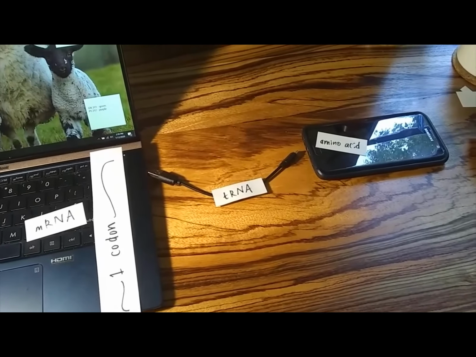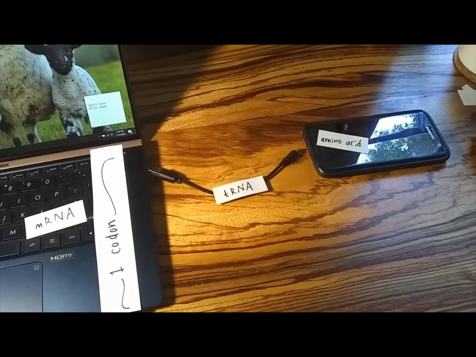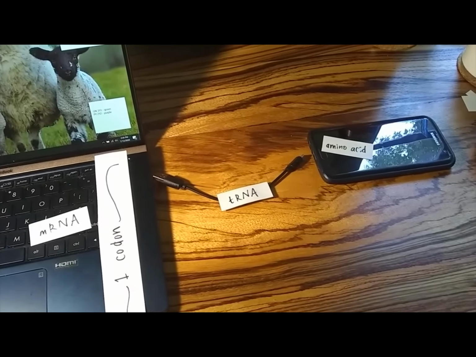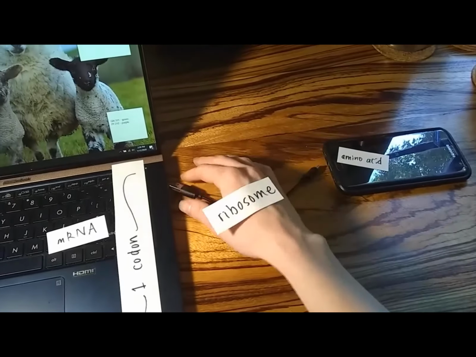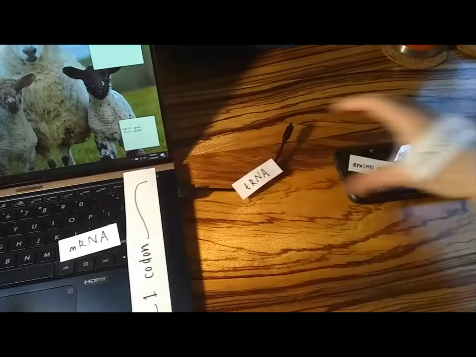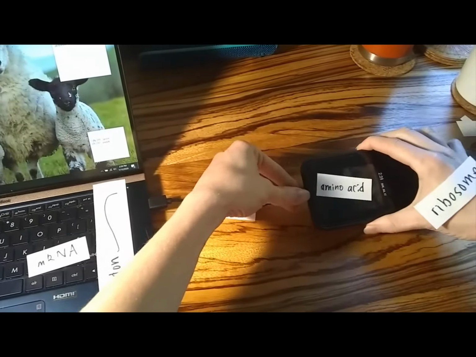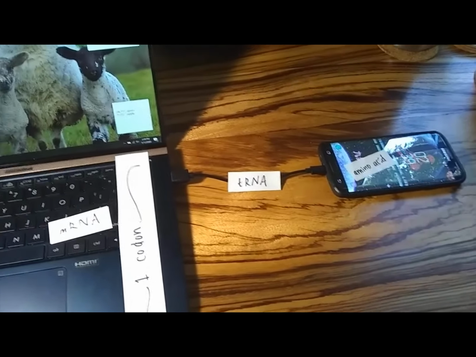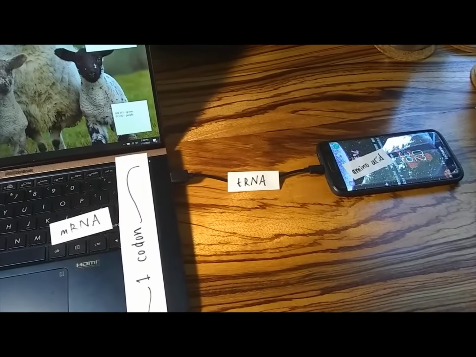Let's model this process using real-life items to help us understand. In this example, the laptop is a specific codon in an mRNA sequence, and the cell phone is the amino acid. The phone and the laptop have no compatibility with each other, so how can we connect them? We use an adapter cable that has a fitting on either end that matches with both the laptop and the cell phone. This cable represents the tRNA by bridging the 2 disparate entities. My hand acts as the ribosome, connecting the adapter to the phone and the laptop.